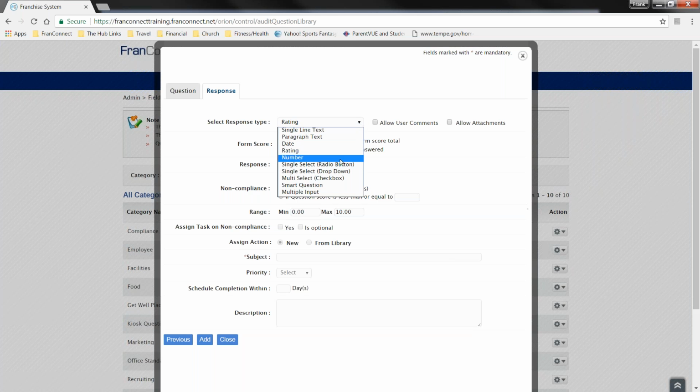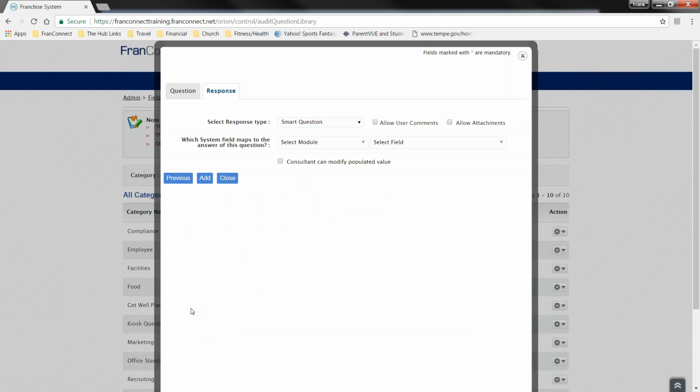The dynamic options are, of course, rating, numbers, single select radio, drop down, checkbox. Most of those question types are really covered in the basic field ops training. The one I really wanted to talk about, which I don't think is covered very well in the basic field ops training, is the smart question. The smart question really allows us to pull in data from other parts of the system so that we can see, for instance, if we're talking about only one open complaint in Info Manager, we can actually pull in and say, okay, for this particular smart question, from Info Manager, I want to pull in from the complaint section.